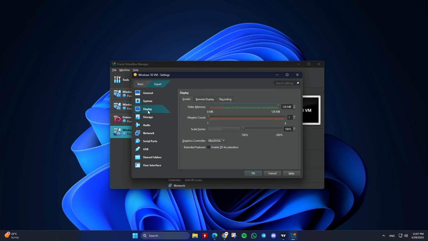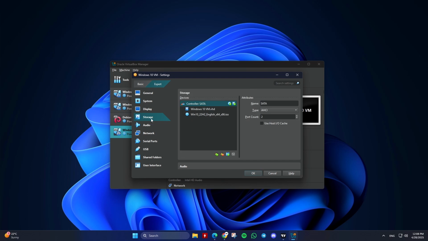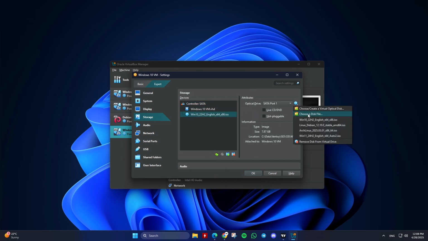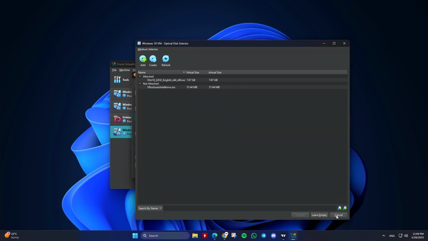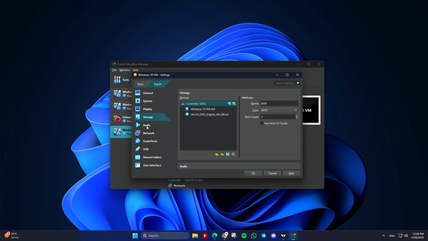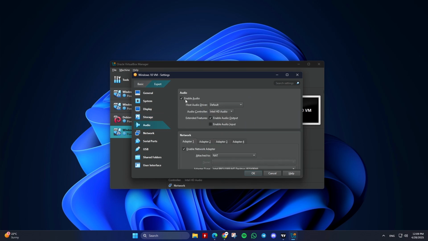3. Display. Screen: allocate video memory, for example, 64 MB for a lightweight OS, 128 MB for modern GUIs. Enable 3D acceleration if the OS supports it. Remote display: configure this if you plan to access the VM remotely. 4. Storage. Controller: attach virtual storage devices, for example, your hard disk or ISO file. Add your OS ISO file to the optical drive to install the system. 5. Audio. Enable or disable audio for the VM and configure the audio driver based on your needs.